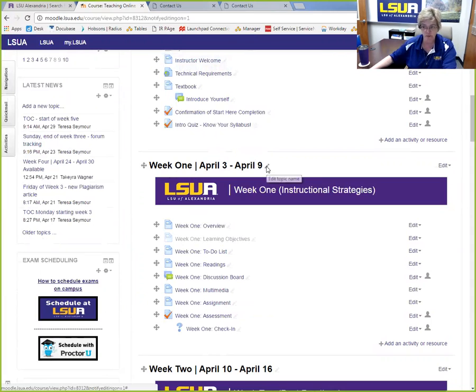You can click this little pencil icon and edit that information, have it say whatever you want. You do have to hit the enter key on your keyboard to make it stick. You can do this whether it's in weekly format or topics format.